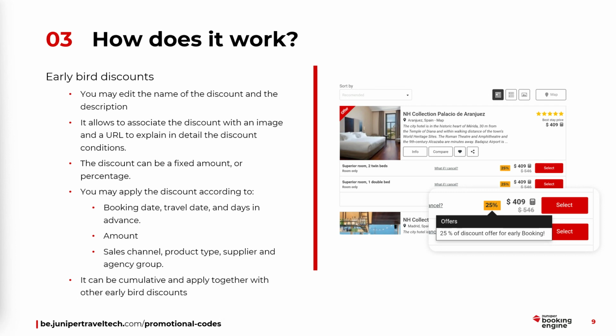Being able to configure either a percentage or a fixed discount allows you to align it with your pricing strategies. As you will be able to tailor the discount application based on parameters such as booking date, travel date, and days in advance, you can optimize your promotional efforts. Additionally, considering other factors like sales channel, product type, supplier, and agency group can further maximize the impact. I would like to add that these discounts can be cumulative, meaning customers can take advantage of multiple offers, leading to increased bookings and revenue.